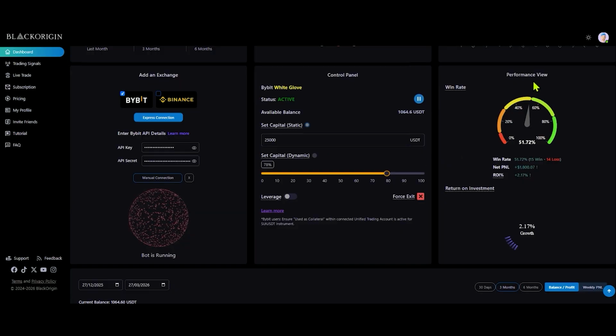Performance View panel displays the win rate, which is the percentage of winning trades out of total trades. It also displays net P&L or total net profit and return on investment, ROI percentage. For details on how these metrics are calculated with numerical examples, refer to the tutorial section.